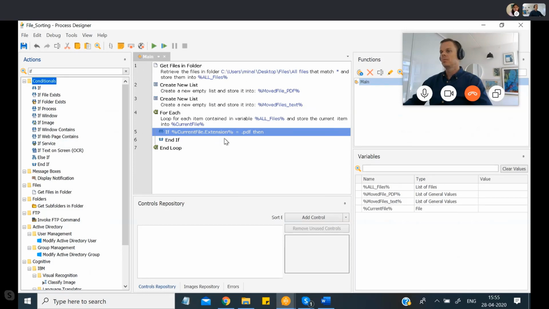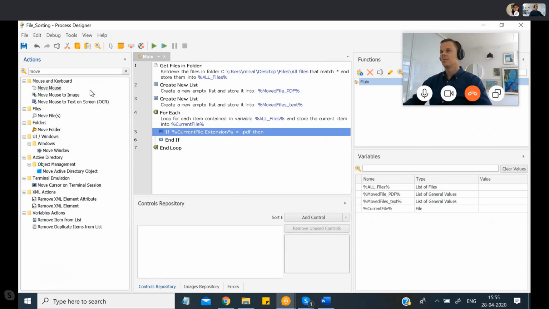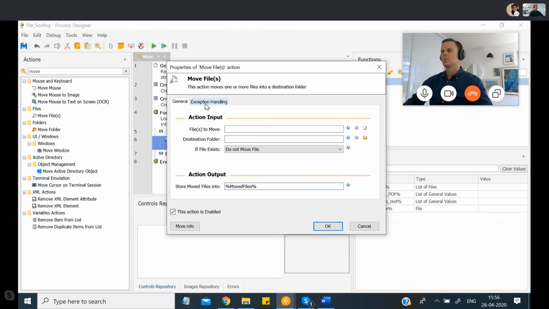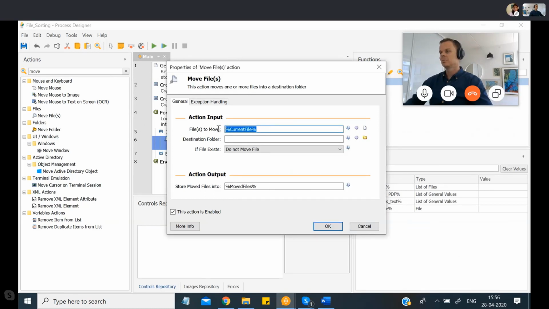Once I've clicked that, I need to use another activity. Basically, I'm going to use the move file activity to move my current file from the all files folder to the PDF folder. Okay. I'm going to drag and drop this activity here. If you see inside this activity, it's asking me which file I need to move. If you remember, I had this file in this variable called current file. It's a file type variable and it will store the value of the current file.